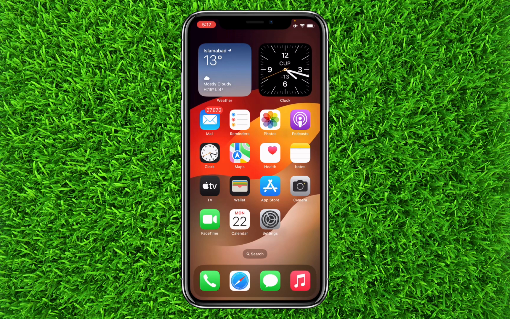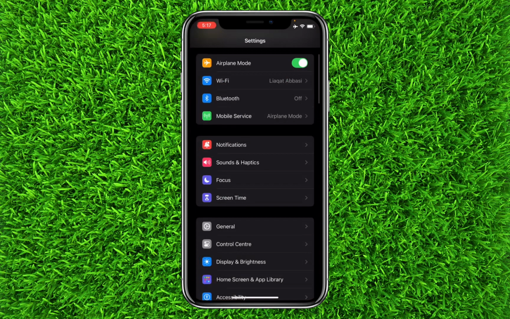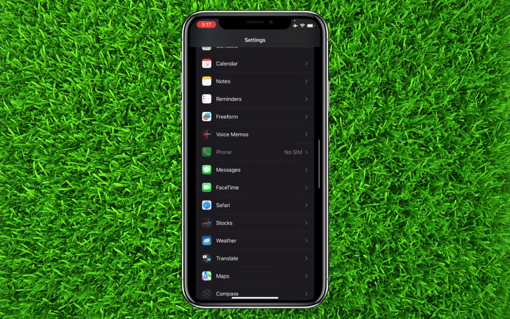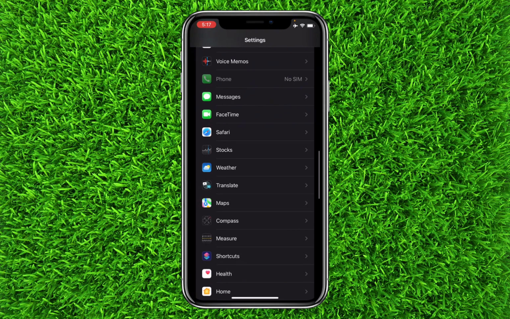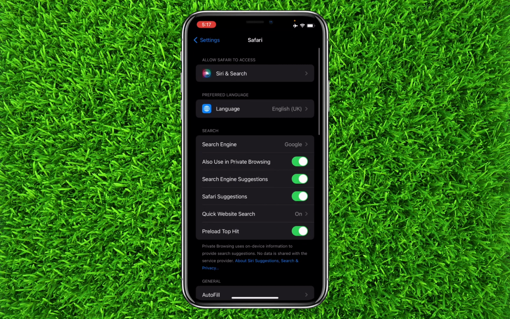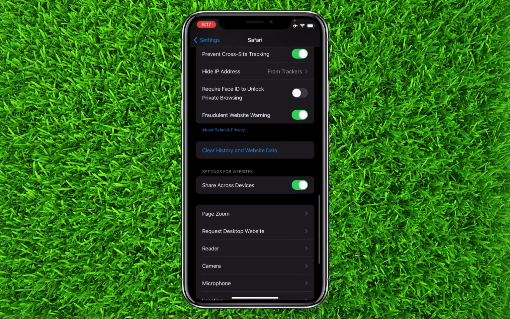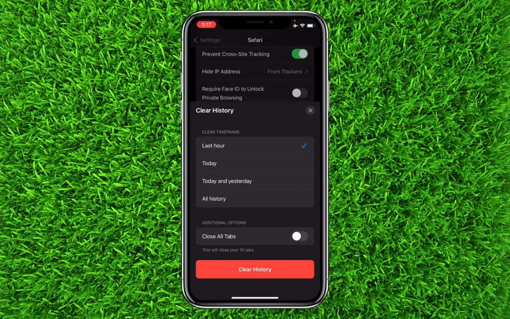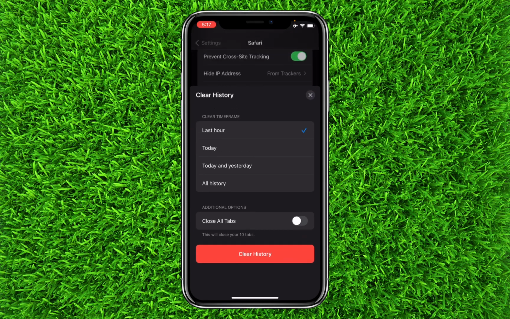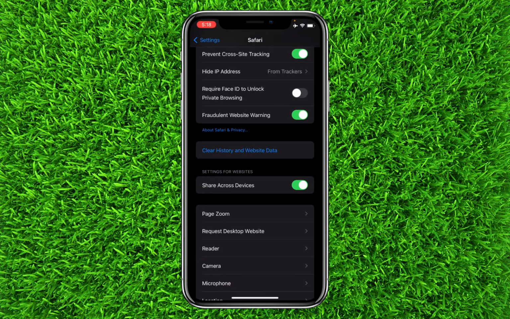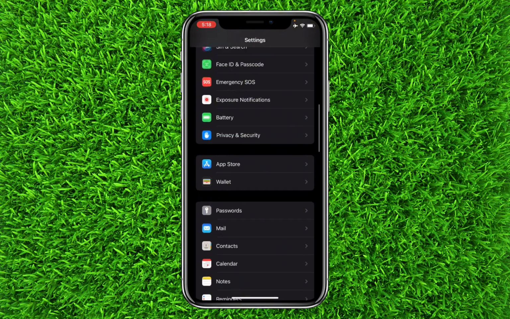So the first thing you'll have to do is to tap on settings, then scroll down all the way until you find Safari. Once you found it, tap on Safari, then scroll down and tap on clear history and website data, and tap on clear history. It will clear all the history and website data. Basically, there is a chance that your website data or Safari browser data or cookies may contain some viruses. So clearing this will help you to clear viruses or delete viruses from your iPhone.